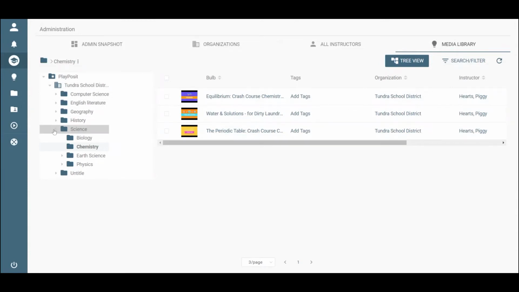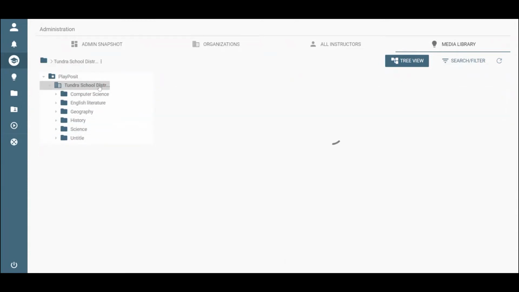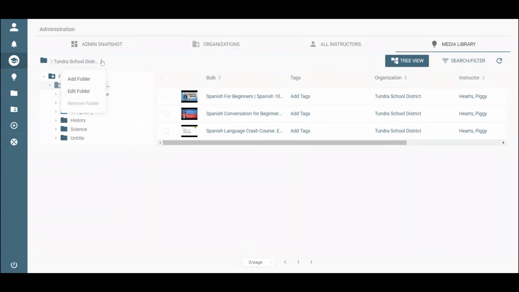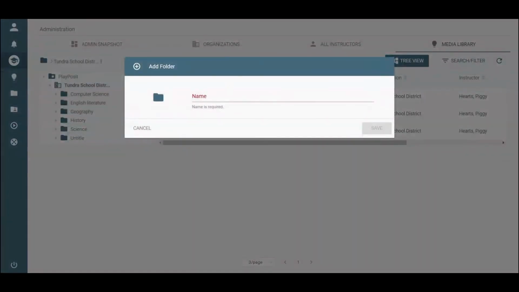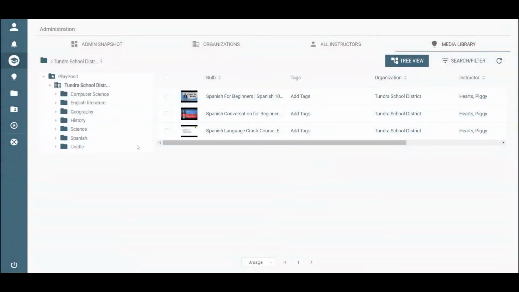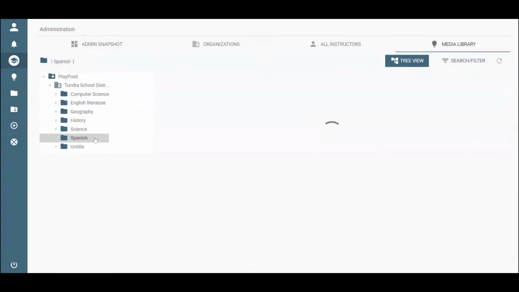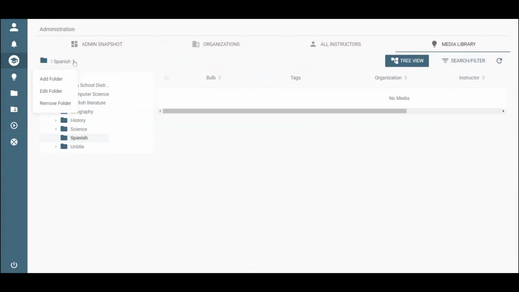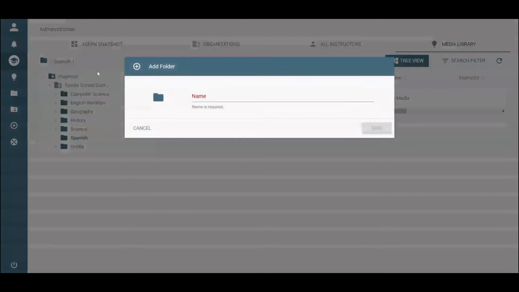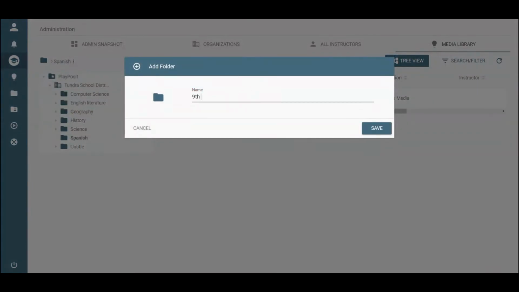To add a folder, click on the school you want to add a folder to, hover over the triple dot above, and click on Add Folder. Name the new folder and click Save. To add a subfolder, click on the folder you want to add a subfolder to, hover over the triple dot above, and click on Add Folder. Name the new subfolder and click Save.